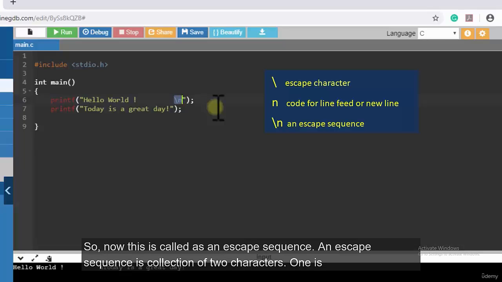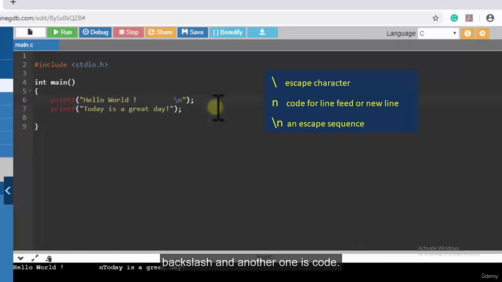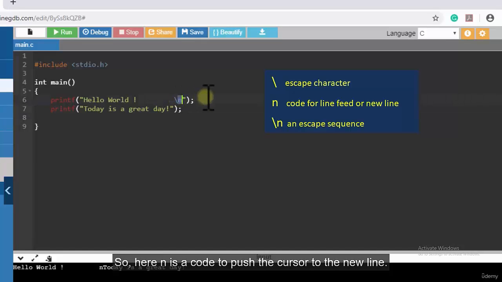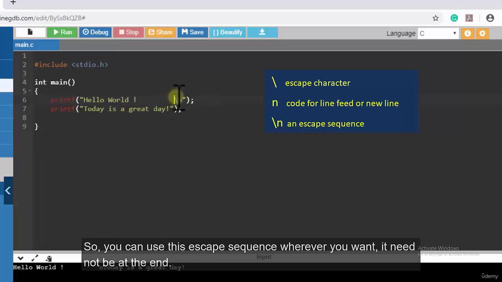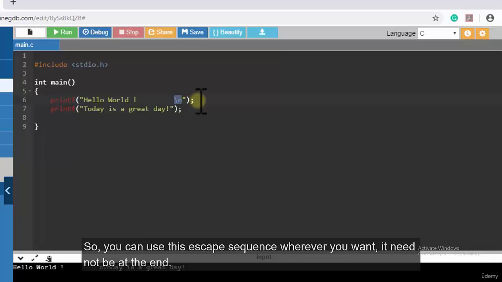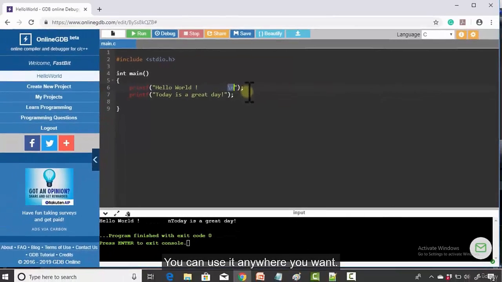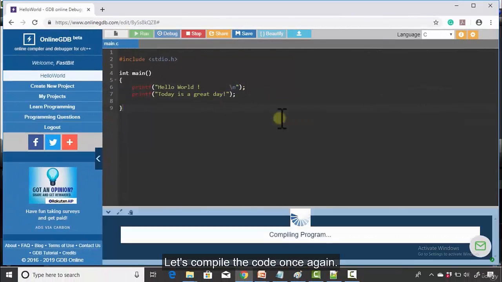An escape sequence is a collection of two characters. One is backslash and another one is a code. So here n is a code to push the cursor to the new line. You can use this escape sequence wherever you want. It need not be at the end. You can use it anywhere you want. Let's compile the code once again.